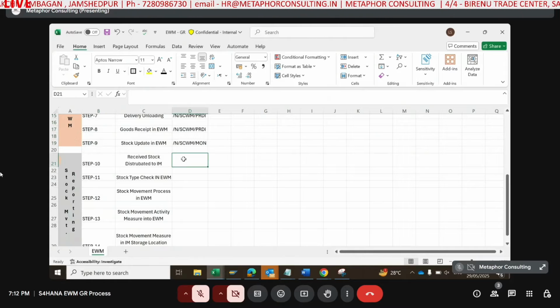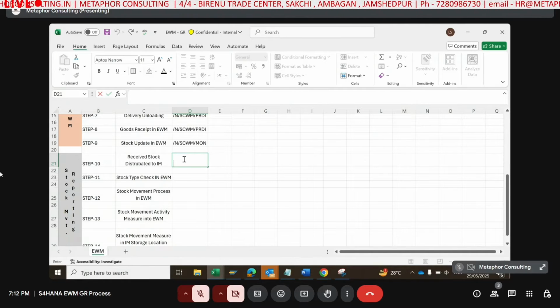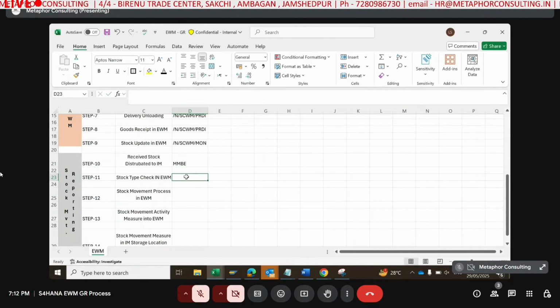Similarly, as soon as the stock gets updated in the EWM system, can it be reflected in IM? If the stock received in the EWM system can be distributed into the IM system, is that possible? Yes, definitely it is possible. So if yes, then what transaction code should we follow? MMBE, we know very well. MMBE is a standard transaction code where we can identify the current stock of the material.